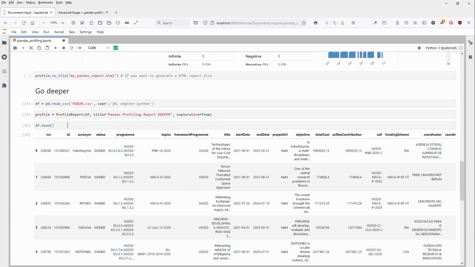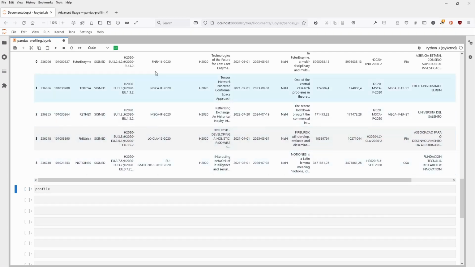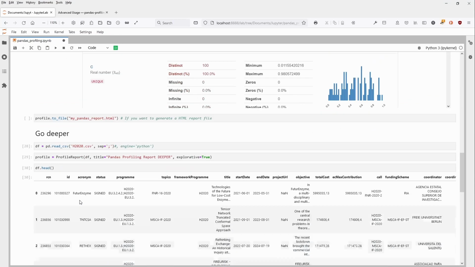And the structure of our Pandas data frame here: this is a record identifier, a numerical identifier. Then we have acronym, status, program name, the topic, a numerical program, then a title, start date, end date, the objective, the cost, the contribution, funding schemes, coordinator. And we have 35,000 of them.